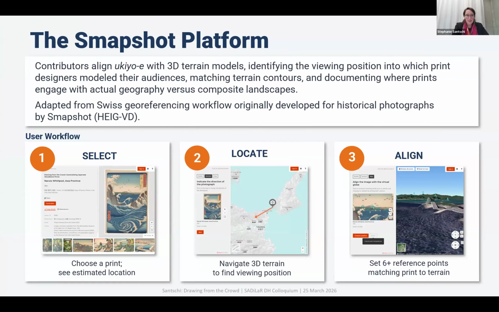The georeferencing happens on Snapshot, of course, and this was originally built to geolocalize Swiss historical photographs against the Swiss landscape model. And they've used it for thousands of alpine images before. And in my project, we've adapted it for Japanese prints, which present slightly different challenges. And the crucial distinction is that photographs are indexical. So actual light from the actual terrain passes through the lens, right?